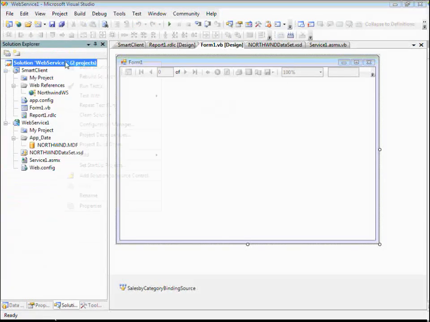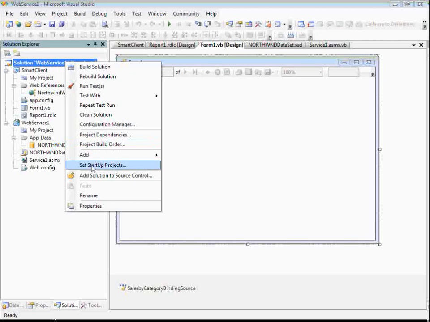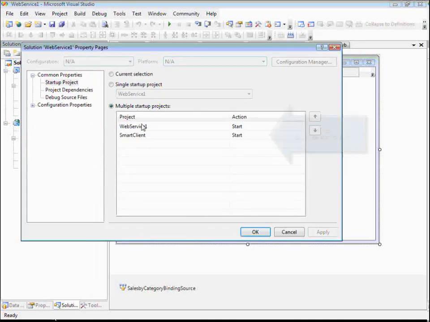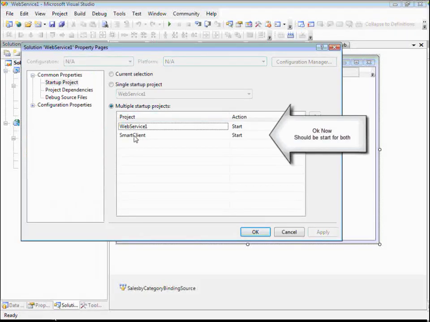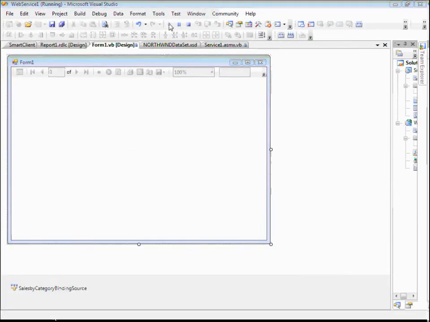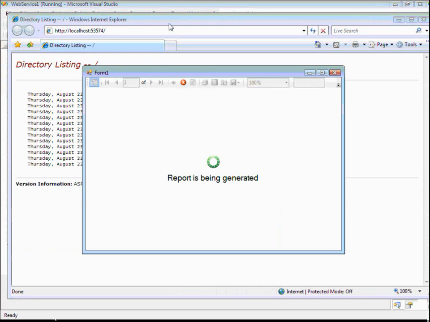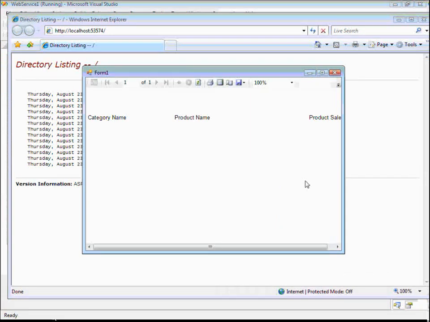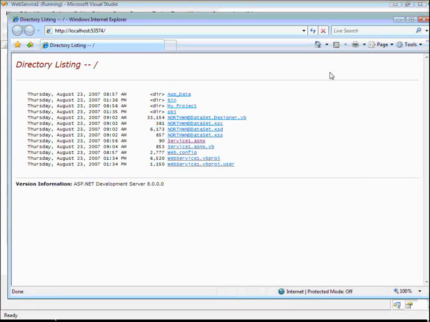So we're going to start this project, but first I want to go in and check to make sure that I have 2 projects starting up. I want a multiple project setup and the smart client both set to start. That's okay. And let's take a peek. Okay, my report was generated, but I didn't actually give it any data. So let's go back and do that.